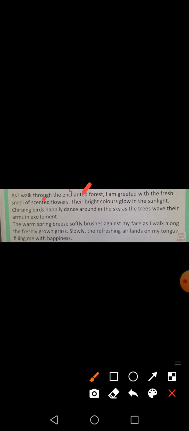Glow in the sunlight. Chirping birds happily dance around in the sky as the trees wave their arms in excitement. Chirping birds happily dance. So here, chirping, again, this is a positive word. Happily dance around the sky as the trees wave their arms. Do trees have arms? No, they don't have arms. So this is called what? Personification, yeah?